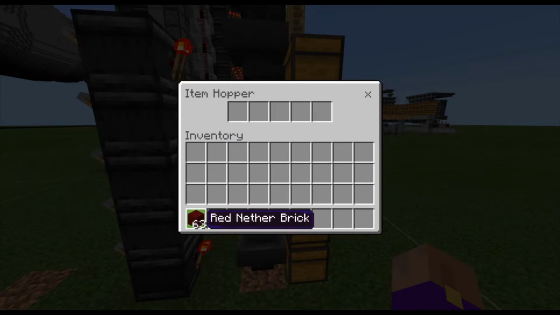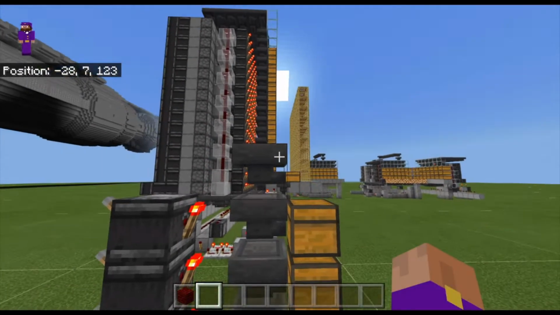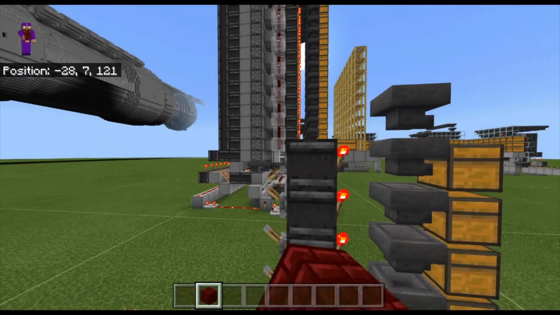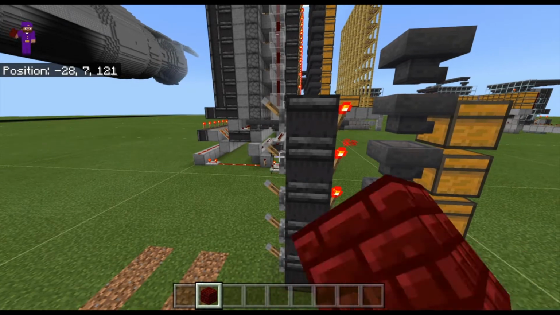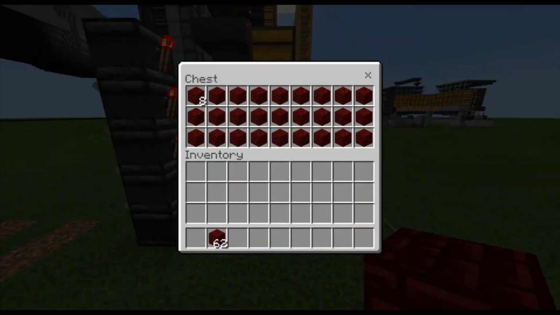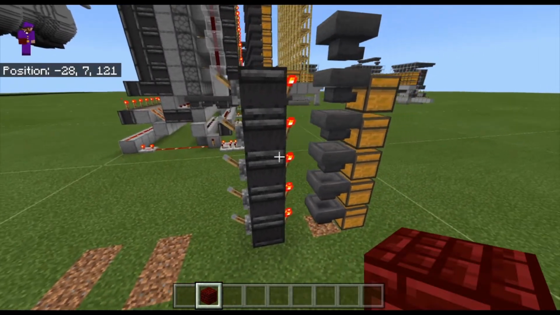it's in there. See? Red nether brick was at 6 and at 7. So if we do it again, it ends up in this chest. That is the core of how the system works.